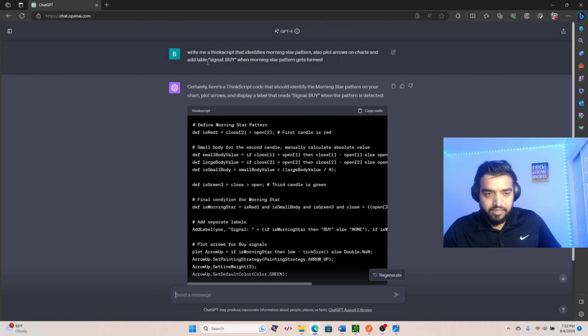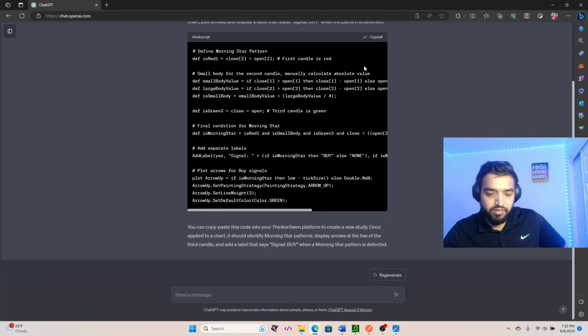But yeah, this is the prompt that I wrote for it. Write me a ThinkScript that identifies the Morningstar pattern and also plots arrows on charts and adds a label signal, which means plotting the arrow and adding the label when the Morningstar gets formed. All right, so I'm going to copy this code.